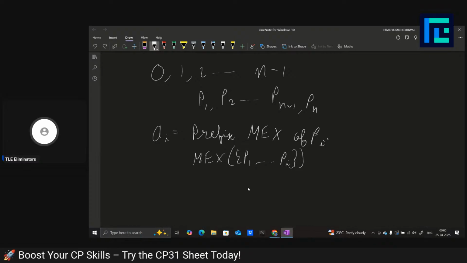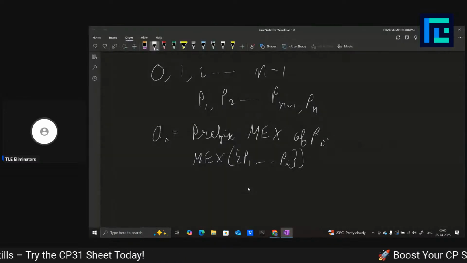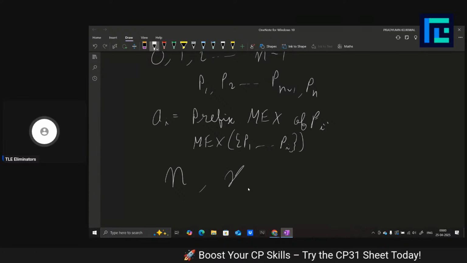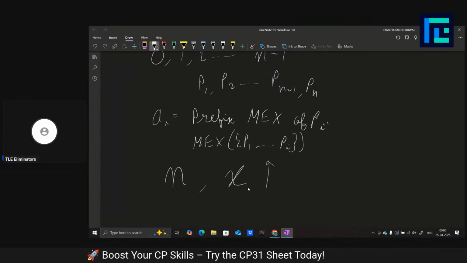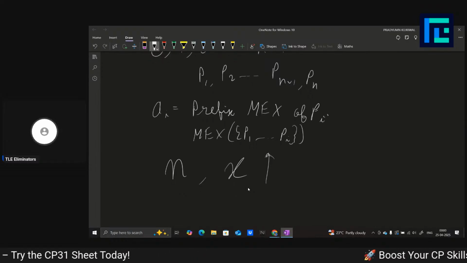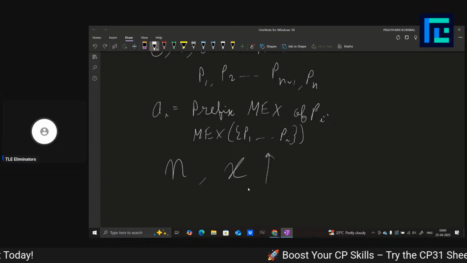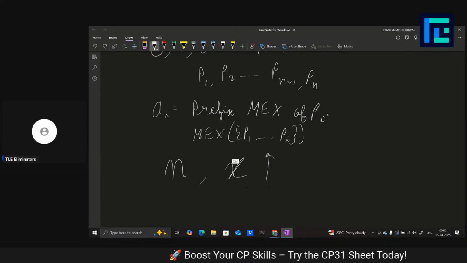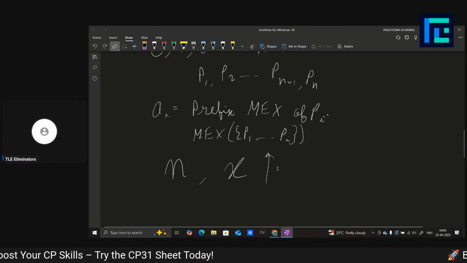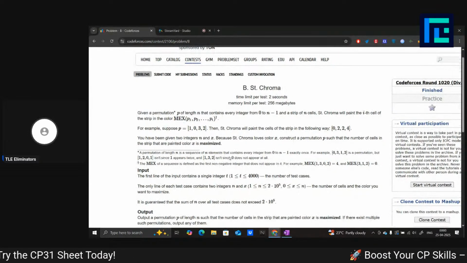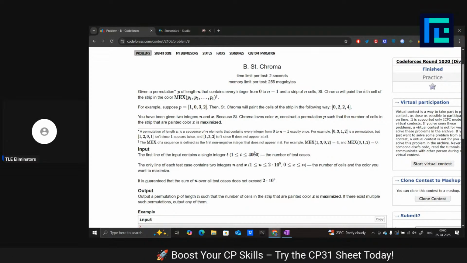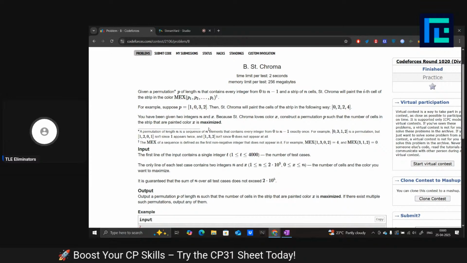So they are telling you to construct a permutation of length n such that the number of times x appears is maximized. That's the problem: you have to construct a permutation of length n such that in the final array A, the number of times x appears is maximized, right? And here the limit of n is up to 2e5, so you have to do it in O of n, obviously. So let's think about this. How will we solve this?